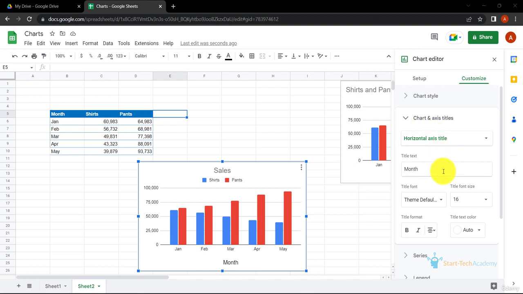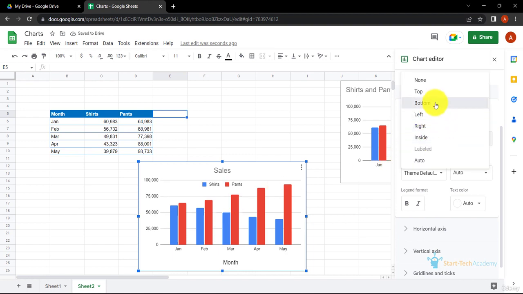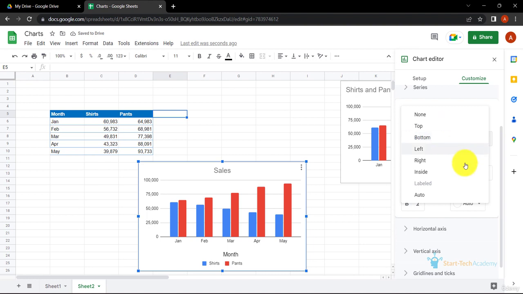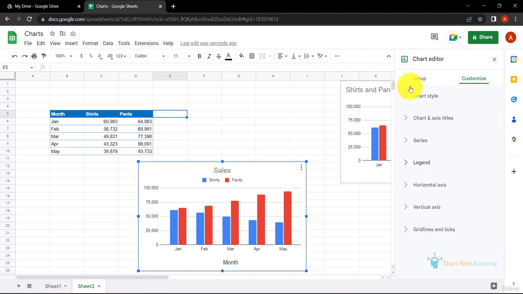You can edit more if you want to edit legends. These are automatic. Right now they are inside. If I want them on the bottom, they go on the bottom. Similarly, I can change it to left or right as well. So automatic was better. There are many edit options. You can look at them and try them.